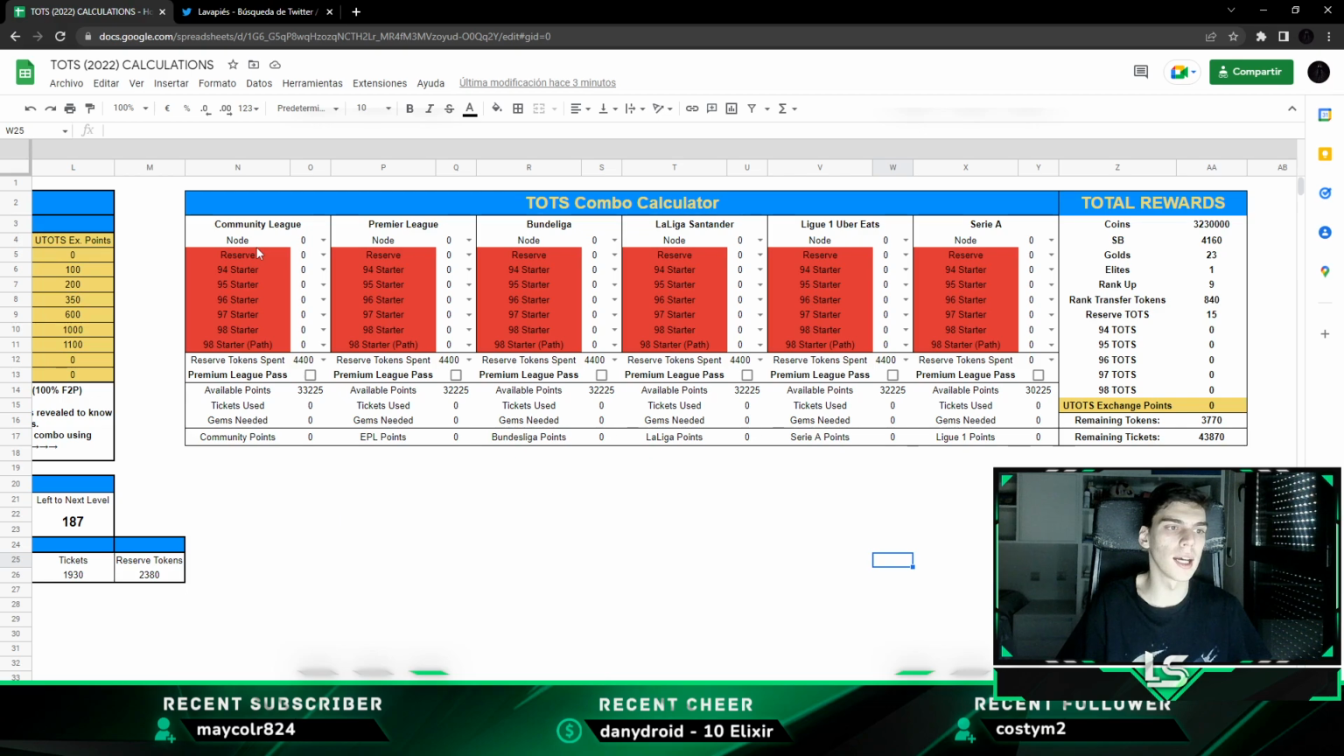First of all, I'm going to explain the node. I mean the points in the path. The community rewards 11, that is where the 94s get accessible. That's the node.